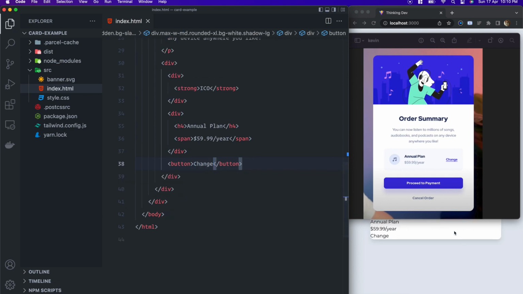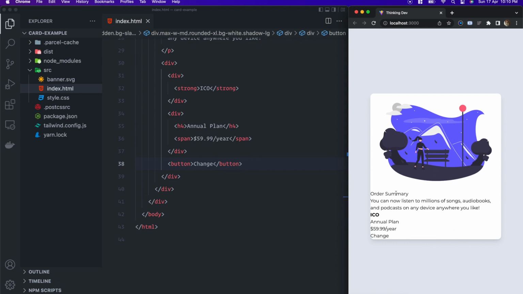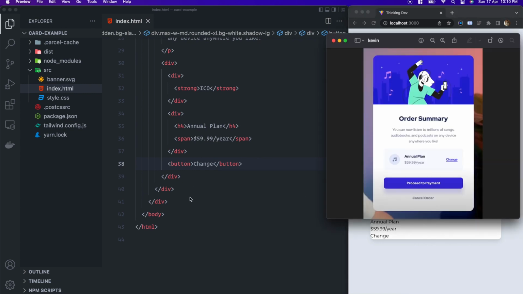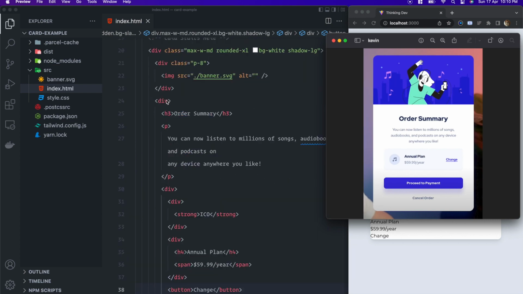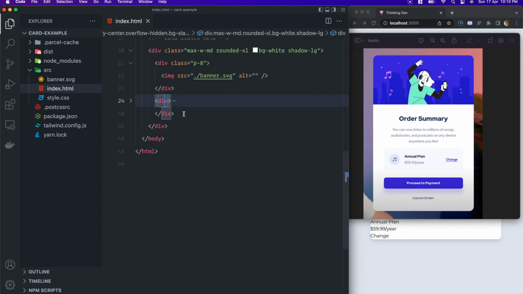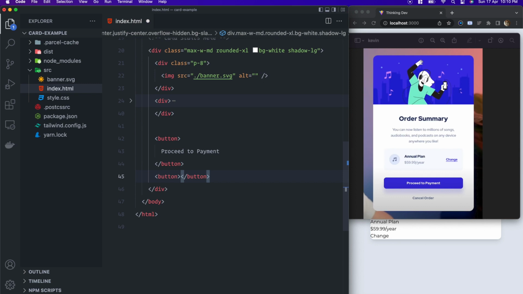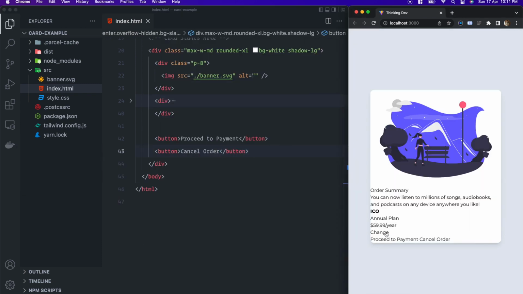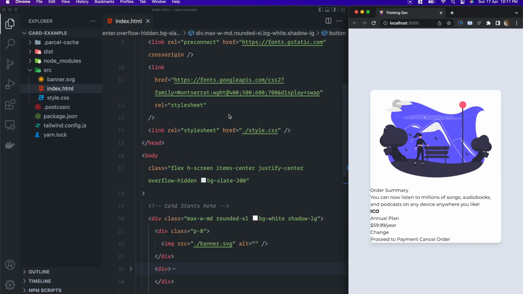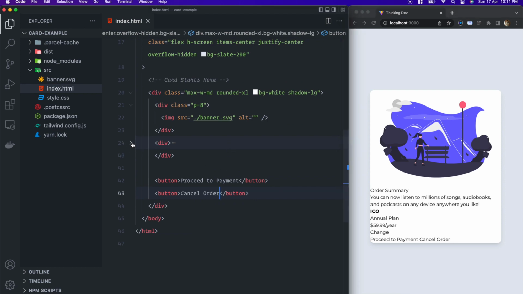So there that is. It looks pretty basic, but we are going to style it with Tailwind in a minute. So let's do that. Outside of that entire section, we have our main call to action buttons, proceed to payment, and another button for the cancel order. Yep, they look about as basic as possible, pretty bare bones. We are going to style it now.